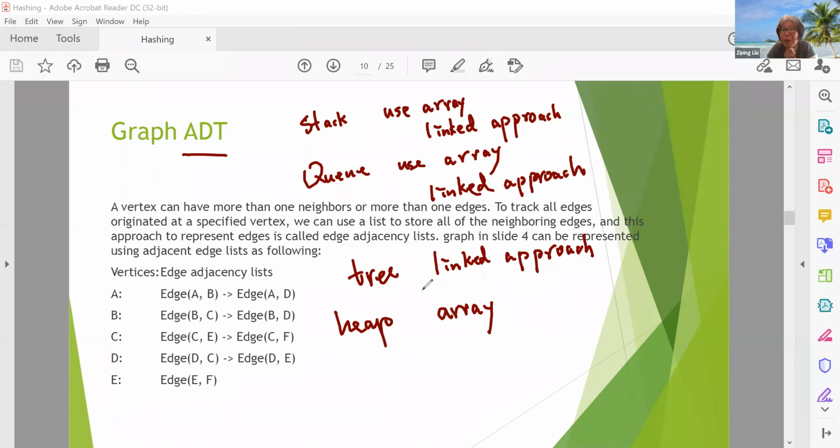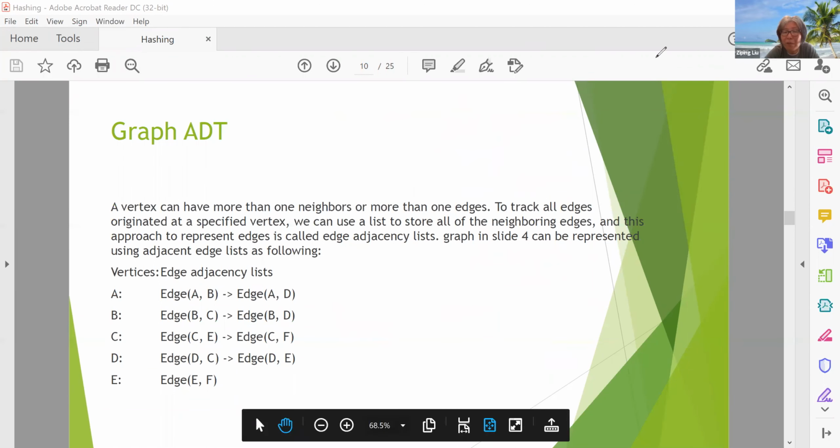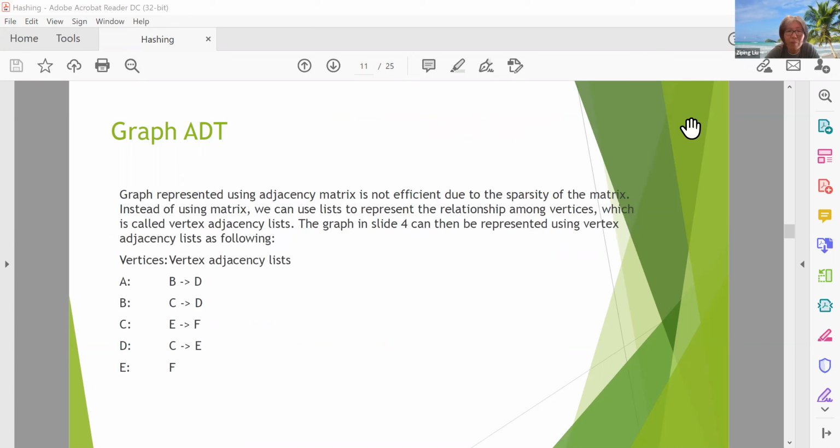When you pick a linked approach, then you have a node or a bin node, so that's what you use. And if you just use an array, then it's just some single-type item. So it depends. And for graphs, we can already see that it's more complicated compared with all of the data structures that we learned.